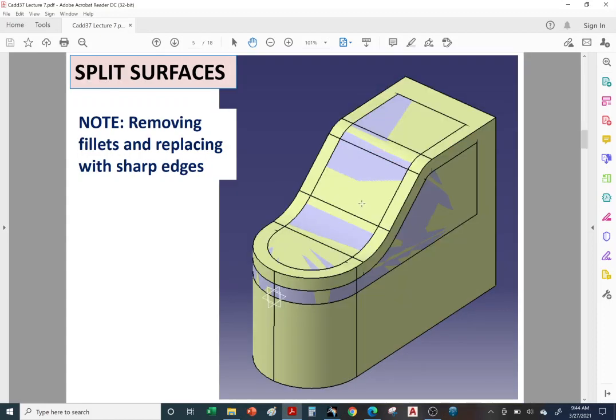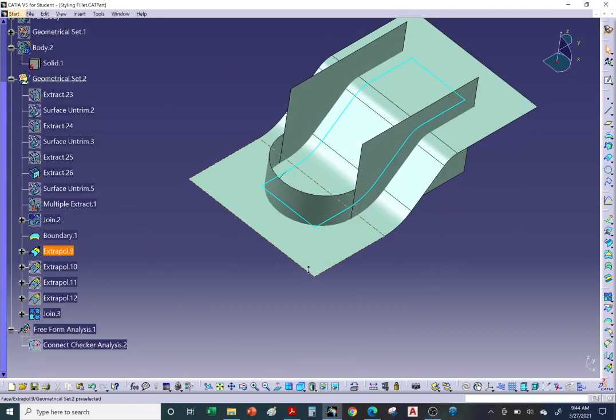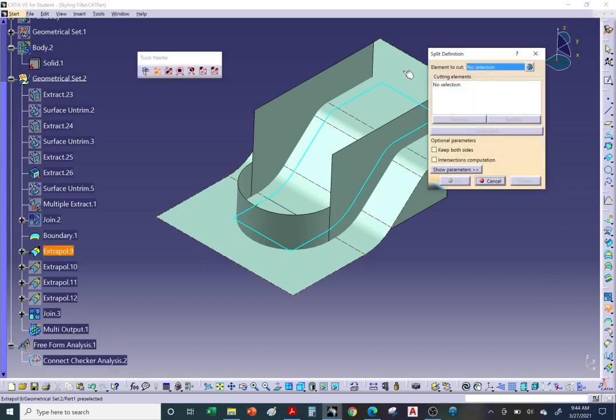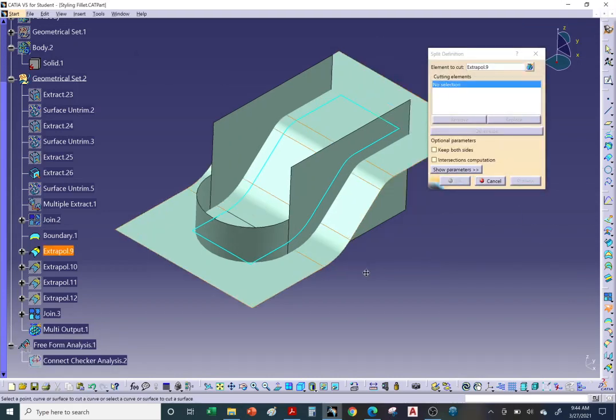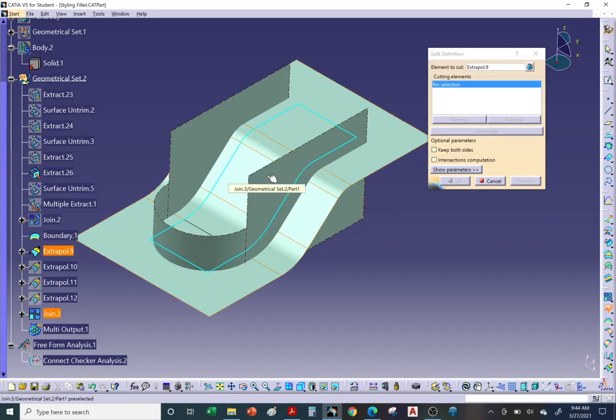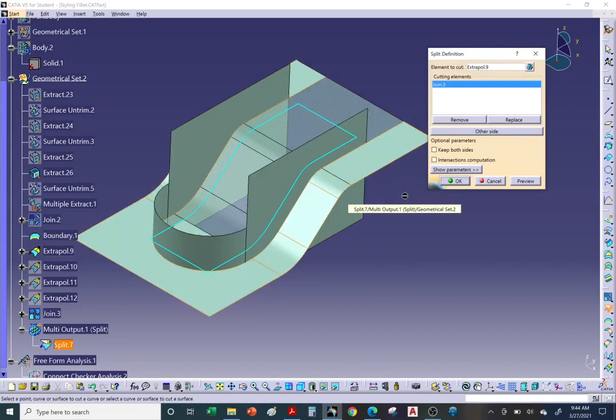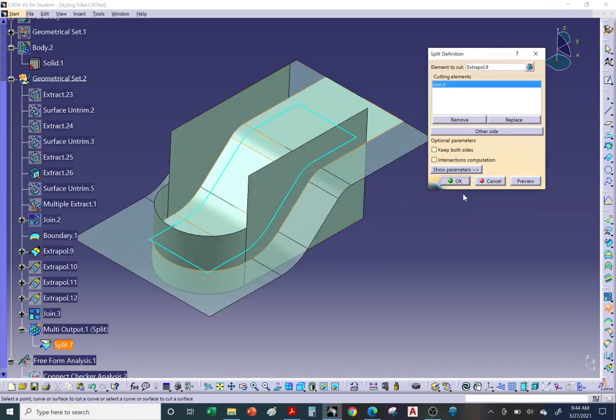All right, so now let's move on to the next step. The next step is to trim off the excess. So I'm going to trim the top surface first. Trim it off with this surface. There it is, it's removing the excess. You can always click the portion you want to keep. I want to keep the inside, and okay.